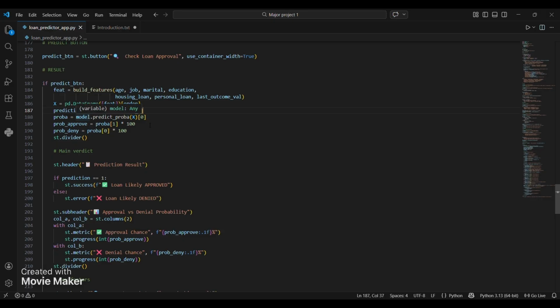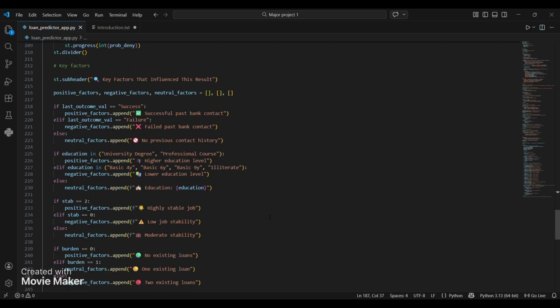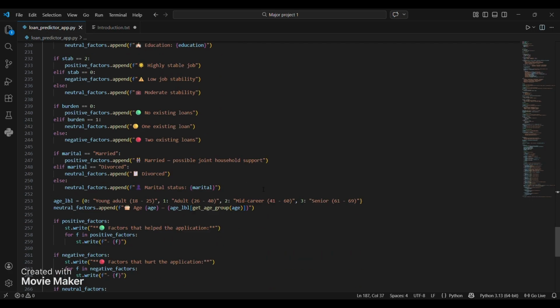And then we get the probabilities of approval and denial, so that the bank manager or whoever is responsible can decide on their own as well. And we calculate the percentage, which is showcased here. Then we showcase the key factors that affect the decision of the model using if-else statements.